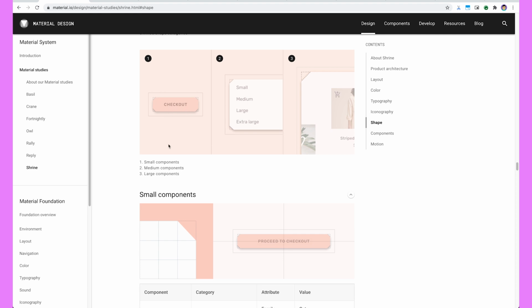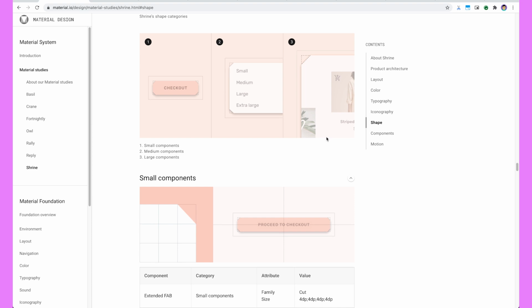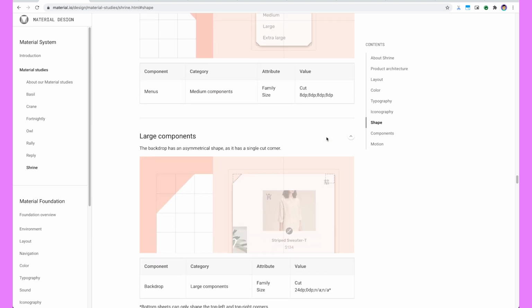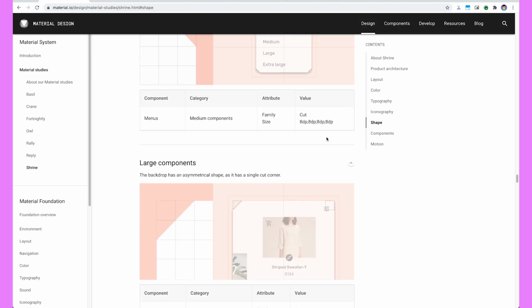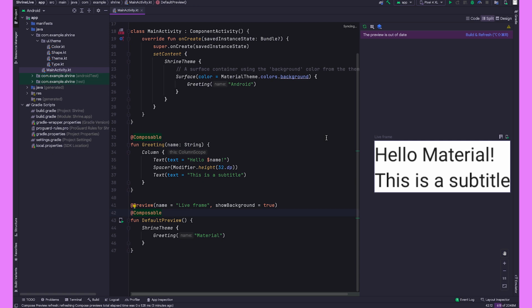Talking about how it manifests itself: small components are usually buttons, so we have the four cut corners. A medium component is like a card or a drop-down menu. And a large component could also be a card, but it's also these larger surfaces that hold a lot more content. So those are the three things we'll do. And what we want to do is set up our Compose project to take advantage of all these unique theming values for Shrine. So how do we do that?